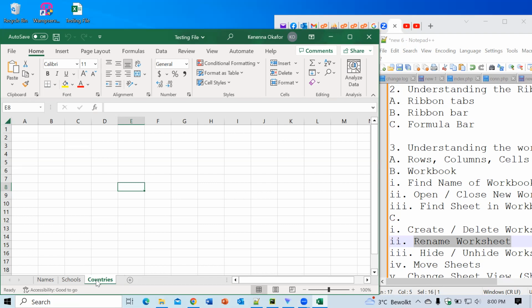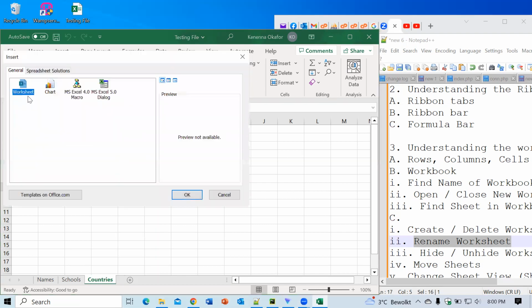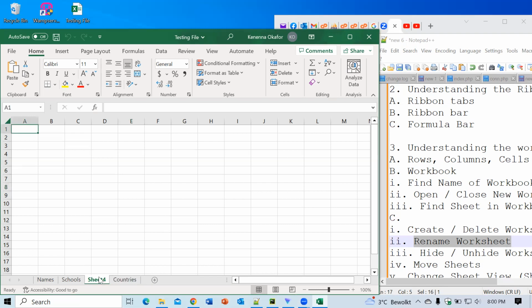So I can just right click on any of the worksheets, then click insert. You have the pop-up there, and it automatically selects worksheets. So that's what I need at this point. I need a new worksheet. Click OK, and we see that a new worksheet, the fourth one, gets added, right?